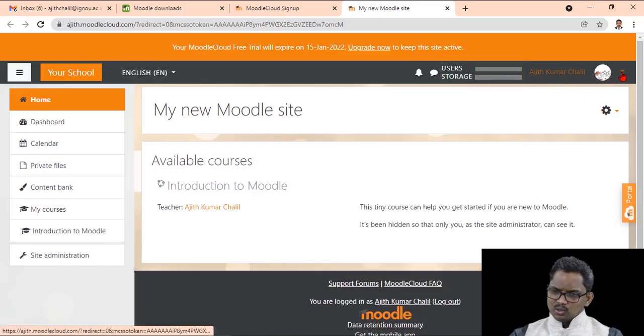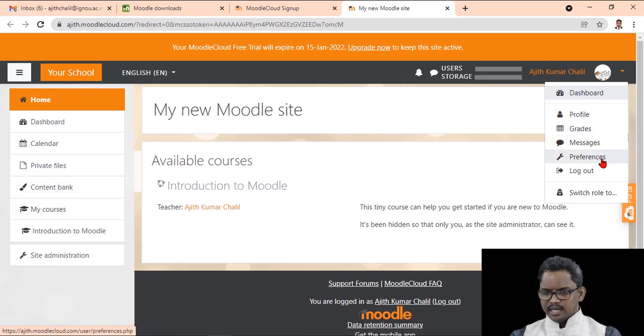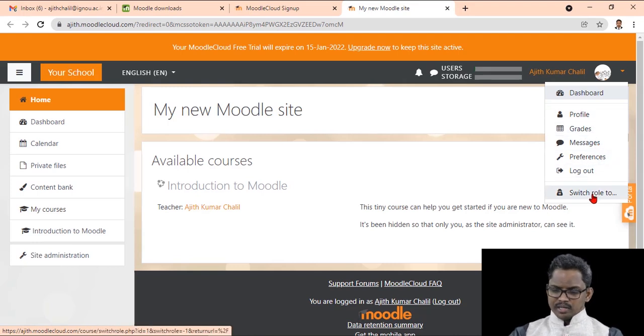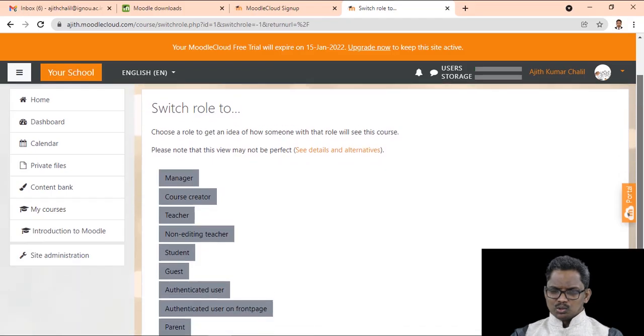On the right side, top end, you can see your Moodle account. When you click on this small arrow mark, you can see dashboard, profile, grades, messages, preferences, and logging out. There is something like switch role to. Let us see. I am clicking on switch role to.